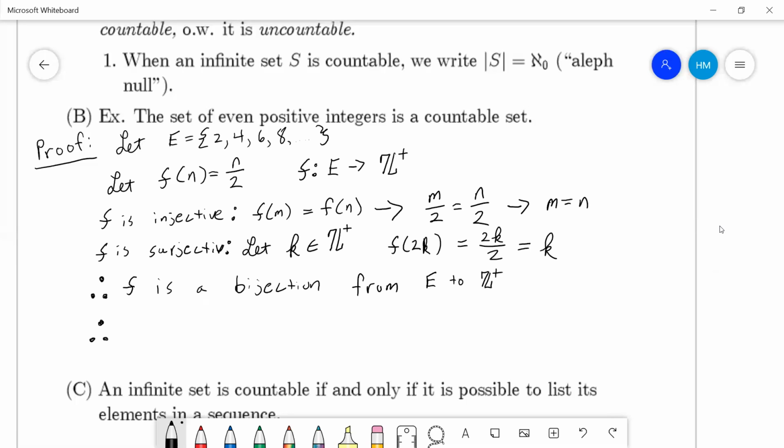So we can say the cardinality of E is equal to the cardinality of the positive integers. Therefore, E is countable. Take just a second to appreciate what we've just shown. This means anytime you're dealing with a question that involves the even positive integers, if you wanted to, you could apply this bijection first and make it a question about the positive integers.